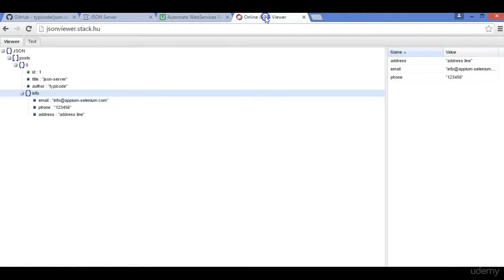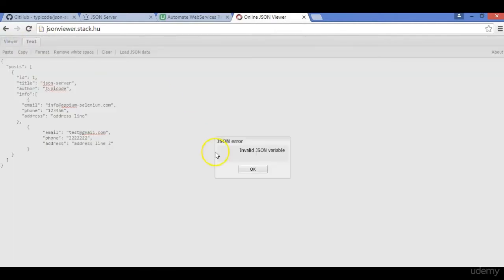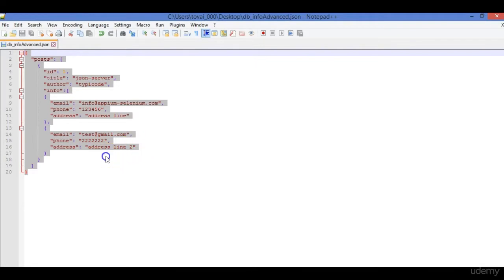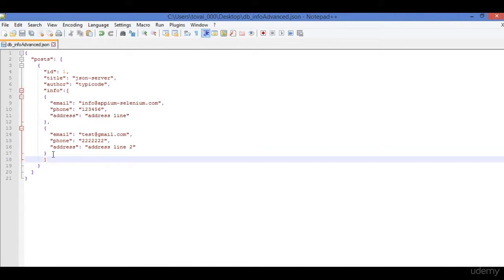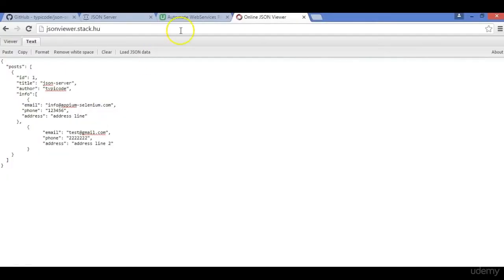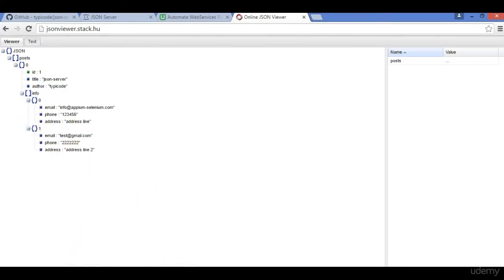So let's check if we have created a good JSON, that no commas, etc. are missing. And if we go in Viewer, it's giving me an invalid JSON. So I must have made some mistake. Let me check what the mistake is. Yeah, I have to close. Okay, now let's see. Yeah, now it's fine. Now if you go under this, you'll find ID, title, author, and under info there will be two infos.